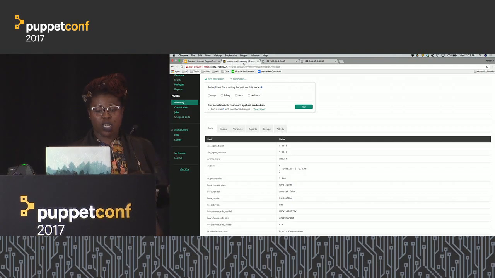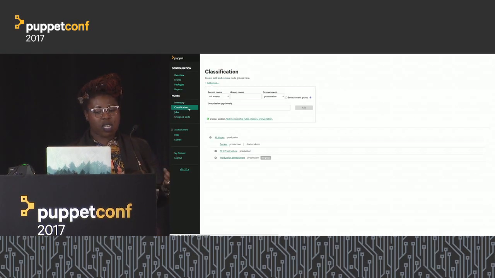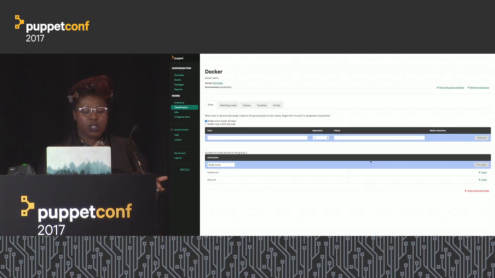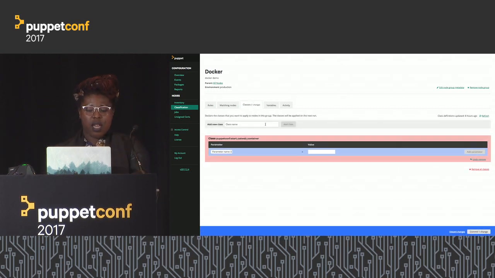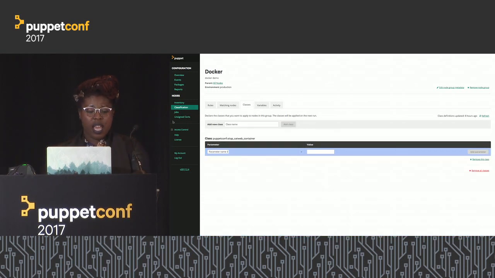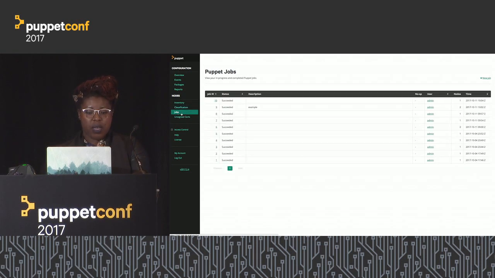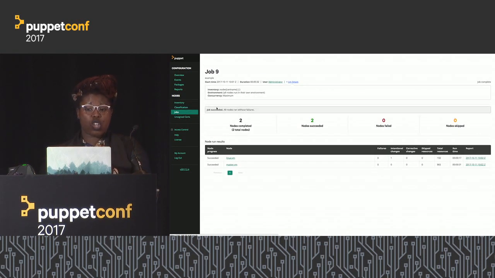And when it's time to bring down those containers, we can do the same thing that we did earlier with the Nginx example, and we can simply just use a different class. So we're going to remove this class, and we're going to add stop cat web, and then we're going to run Puppet again, and I'm going to go to my jobs tab again, and I'm actually going to run this example job because what it did is just ran across my environment, which is what I want to be able to do.